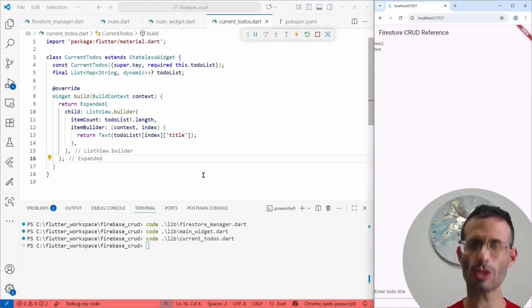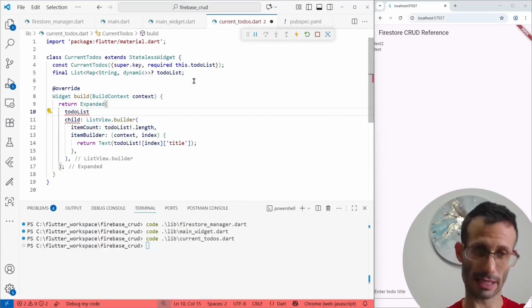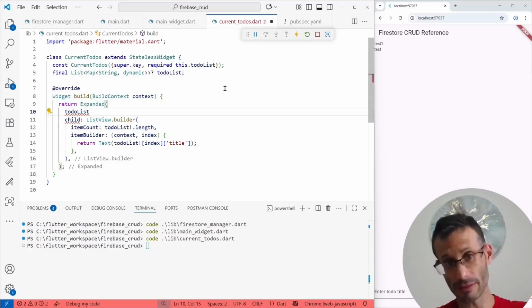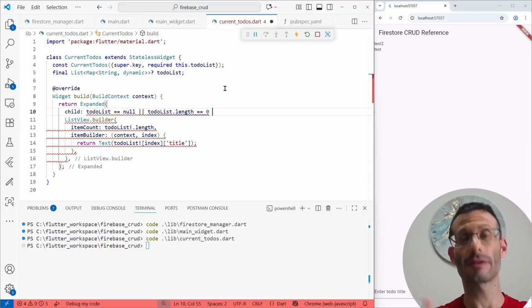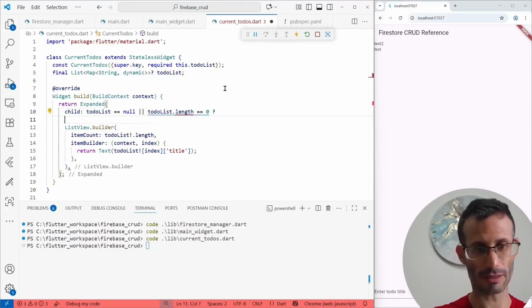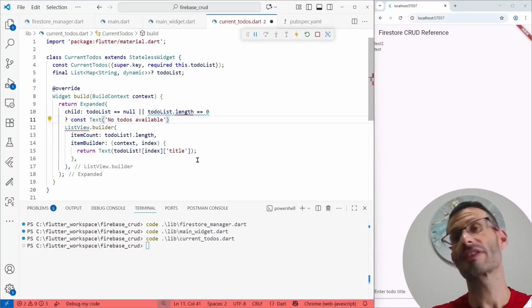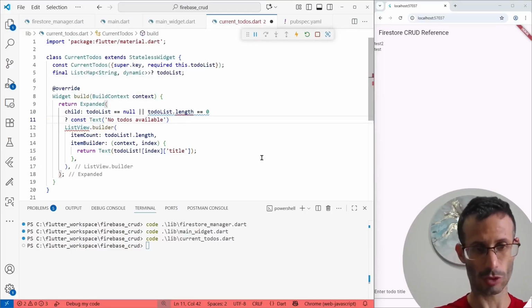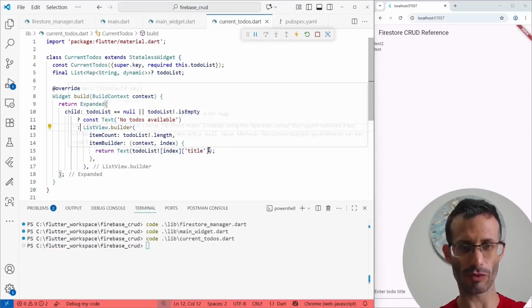Now we should also take into account the case in which we don't have any to-dos yet. So if our to-do list, and this is the parameter for this widget, is either null or empty, I'm going to simply show a Text widget. I'm going to use a ternary operator here, so a question mark. If it is empty, I'm going to show my Text widget. Otherwise, if it's not empty, I'm going to show my ListView.builder. So colon here.